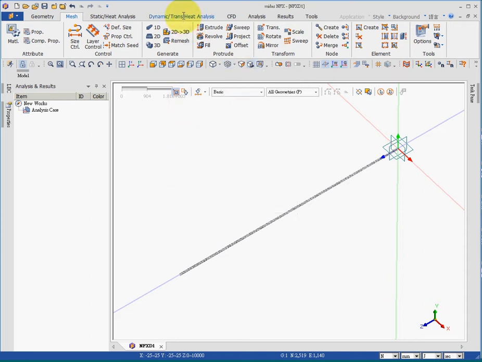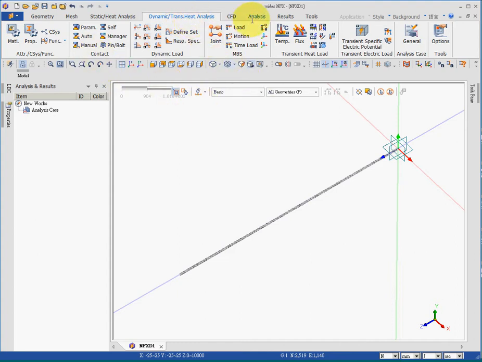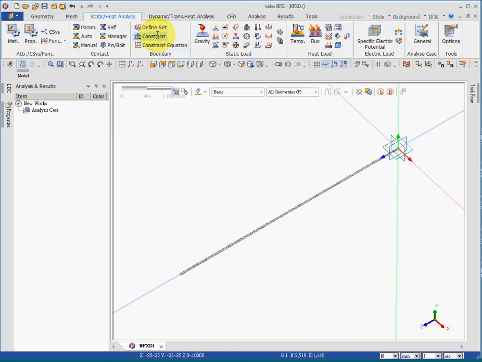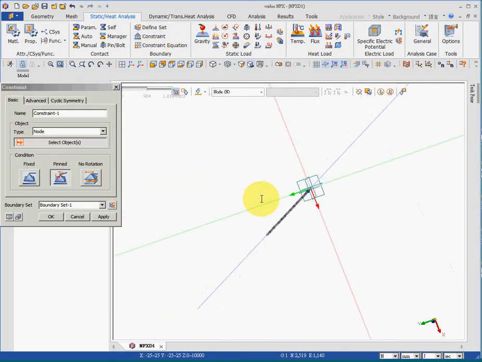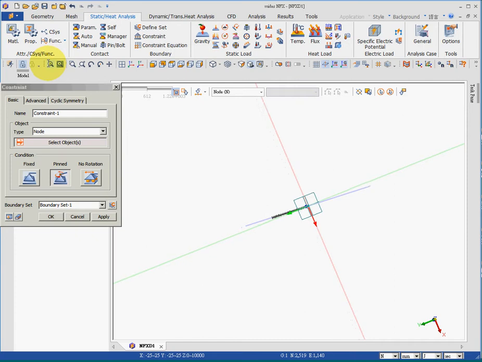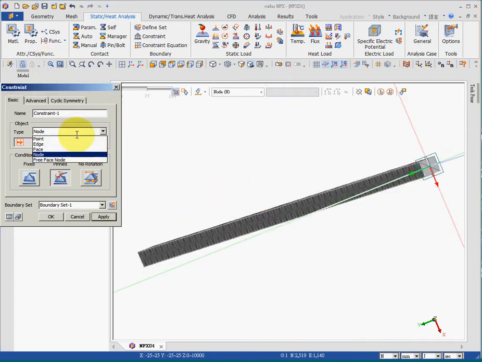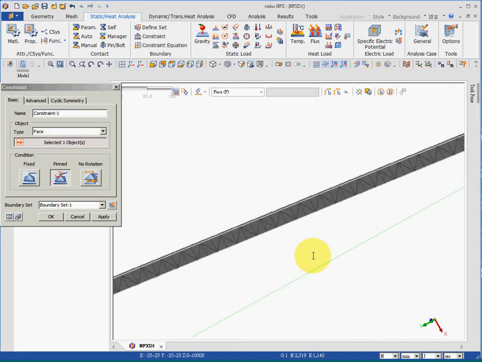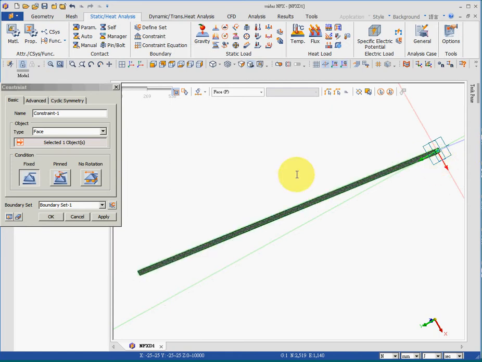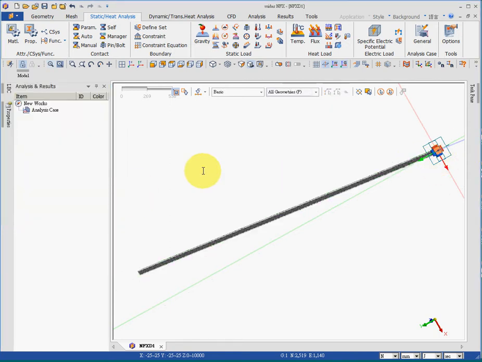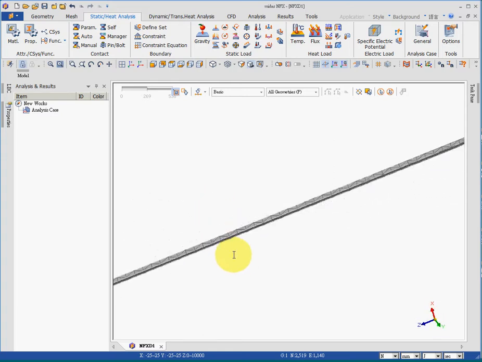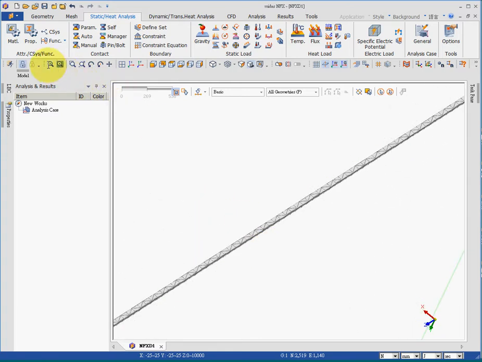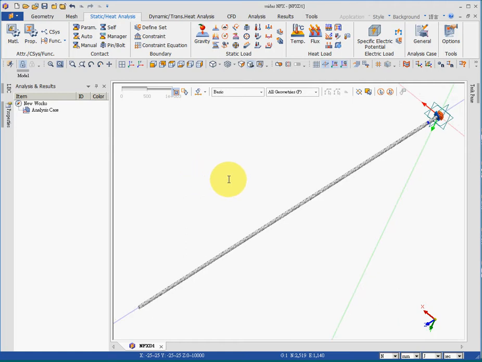For the fourth step, we can apply constraints or boundary conditions here. You don't have to apply boundary conditions in this problem, but it is a more straightforward way, because we always see that a cantilever beam is fixed at one end. So we'll totally fix the right hand side surface of the beam. So this is step 4, actually part 1 of step 4, for statics analysis.